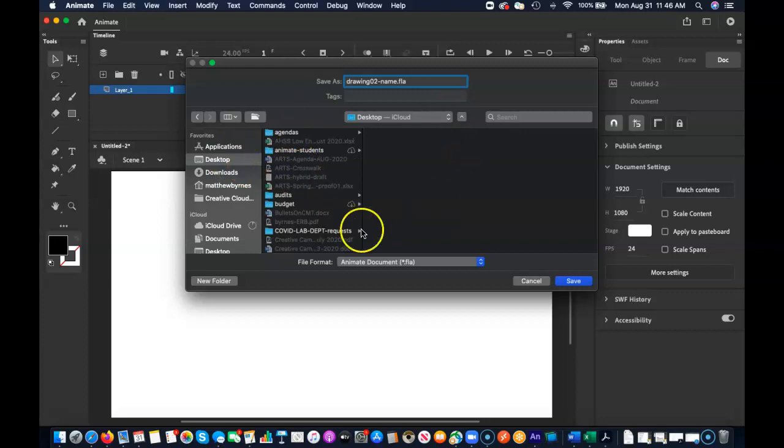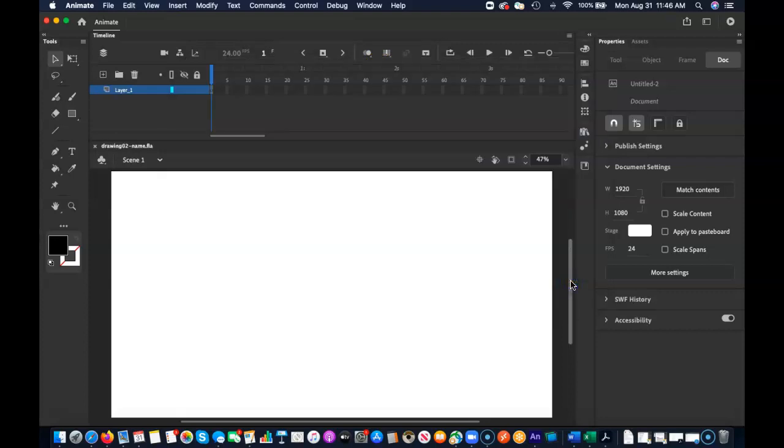You probably want to create a folder somewhere on your computer, and then put all of your Adobe Animate files, and they're called FLAs. And that's old. That's like a Word document is called a .docx. The FLA comes from when the software used to be called Flash. So that's why it's a strange file name. Okay, save. And I'm just saving mine to my desktop. So as you can see, drawing 02 right here.